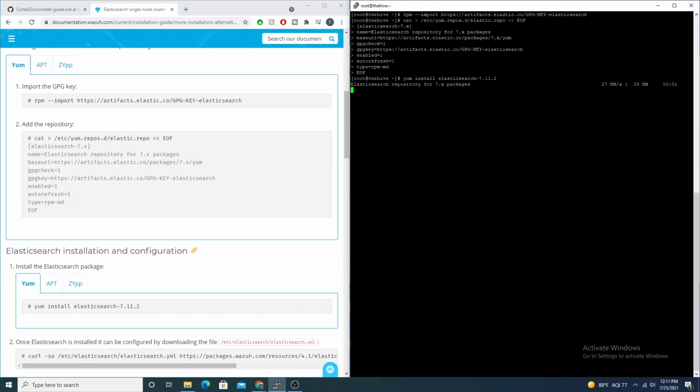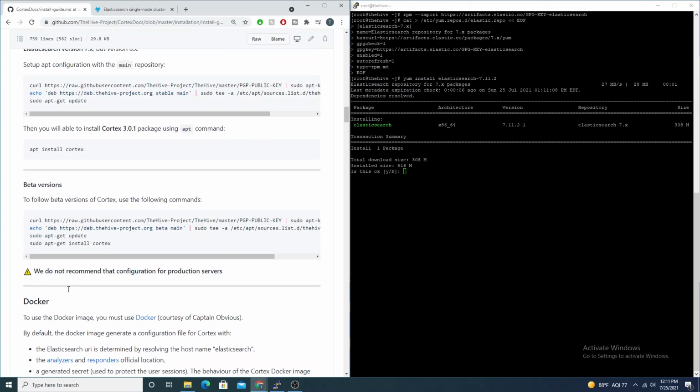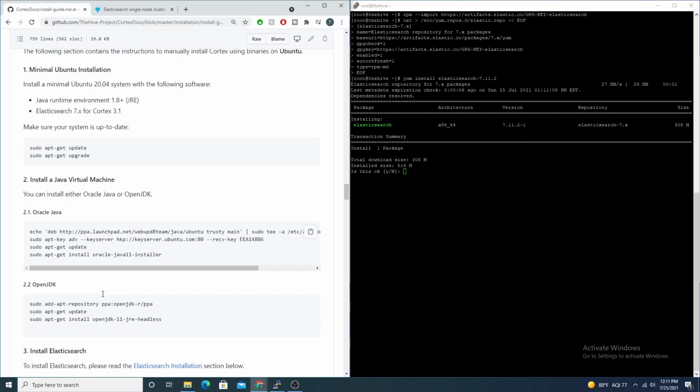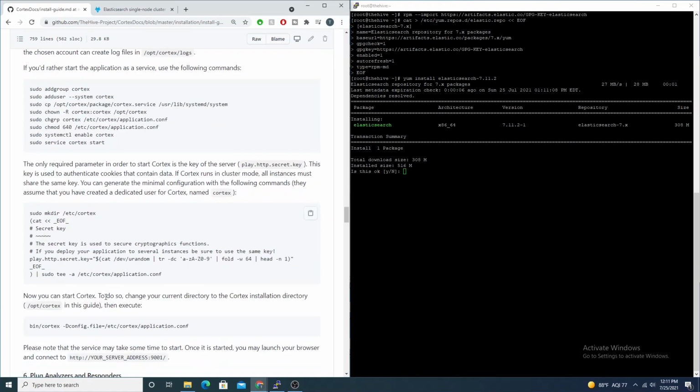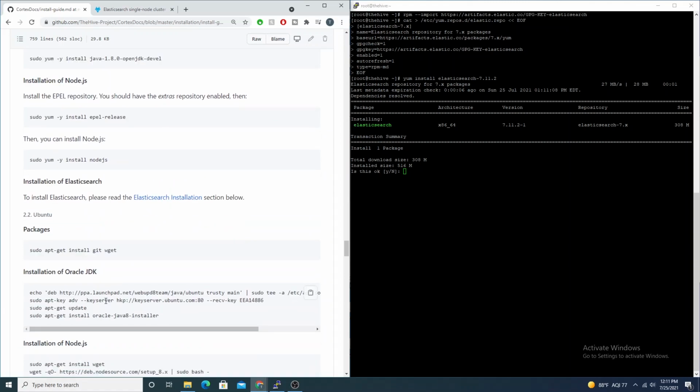That's fine. And then while that's installing, let's go ahead and scroll down because I believe there are a few changes we need to add to the elasticsearch.yml file.